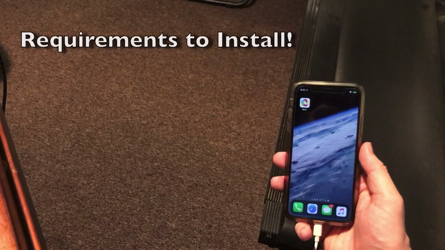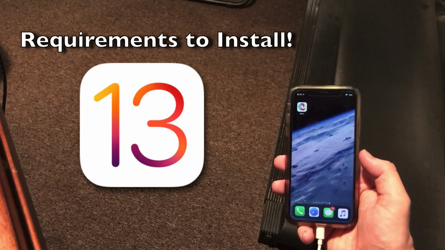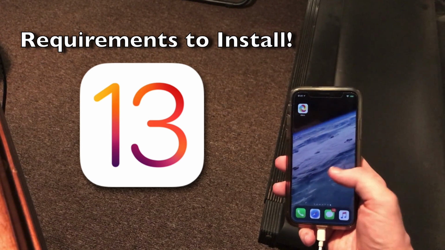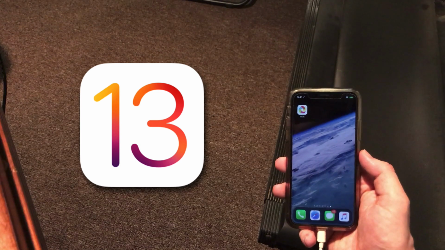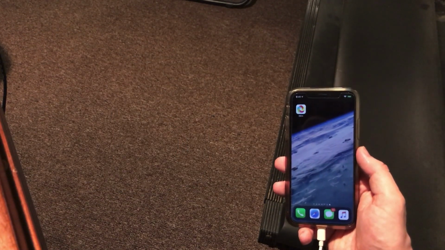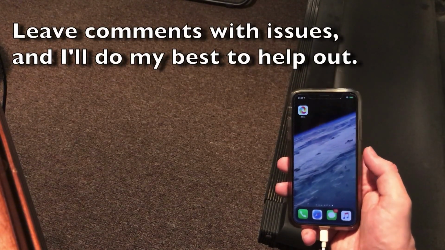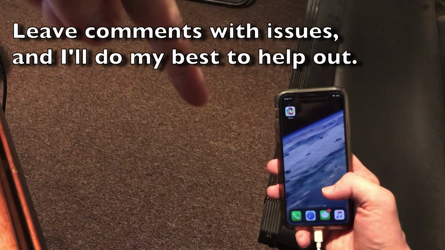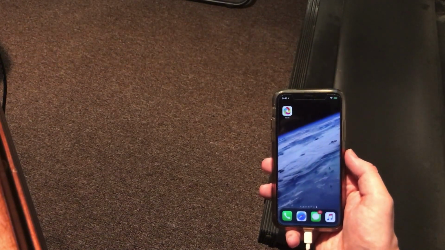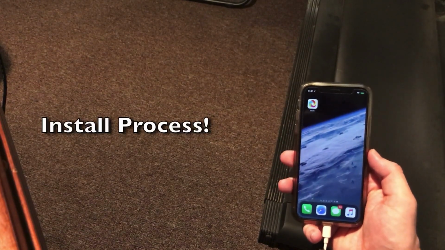So jumping into the prerequisites, you need to make sure that you have a device running iOS 13. Now, I believe this will work with other versions of iOS as well, but I am going to do this tutorial assuming that you guys have installed iOS 13. On my iPhone 10 here, I have iOS 13.5 installed. So if you run into issues on other versions of iOS or even with iOS 13, be sure to leave your comments below the video and I'll try to help you out as best as I can. This will work on any device that iOS 13 currently runs on, including the iPhone, iPad, and iPod Touch. So let's get into the install process.